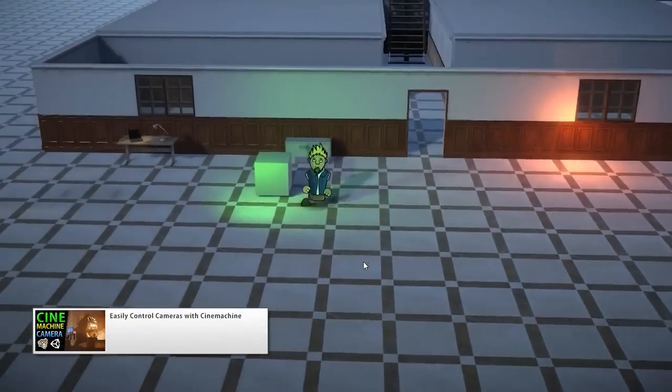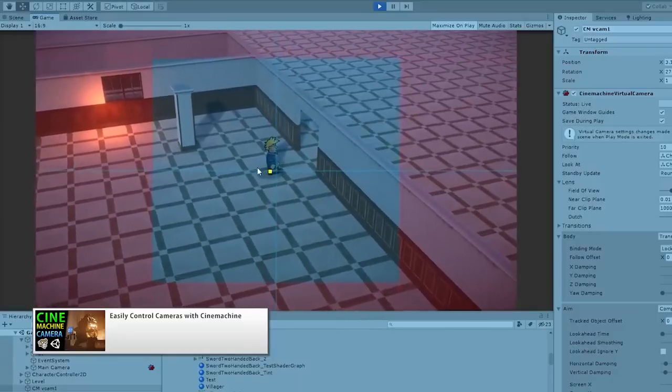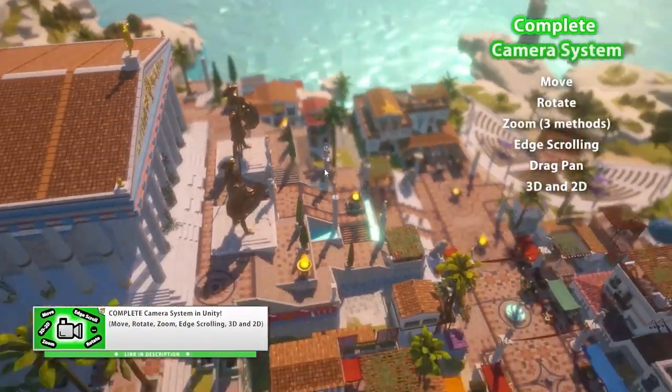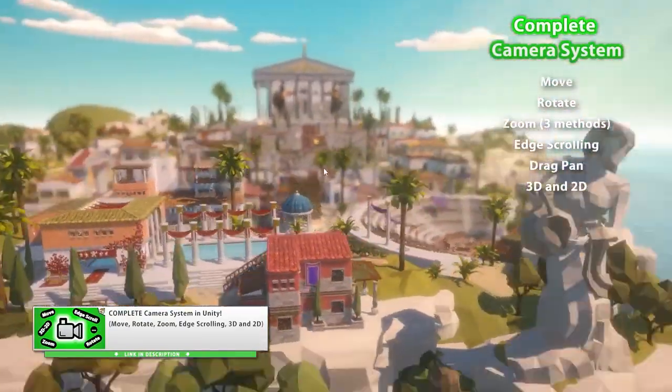If you want to learn about Cinemachine in more detail, I have a dedicated video on it. I go through what all of these options do. Then I also have another super detailed video on how to make a camera system with pan, zoom, scroll in both 2D and 3D and a bunch more features. Again, all of it using Cinemachine.